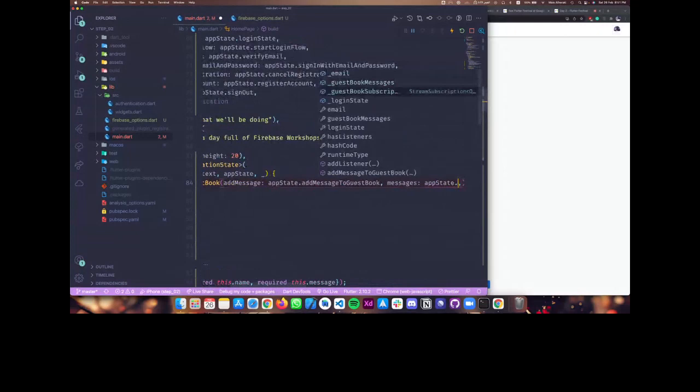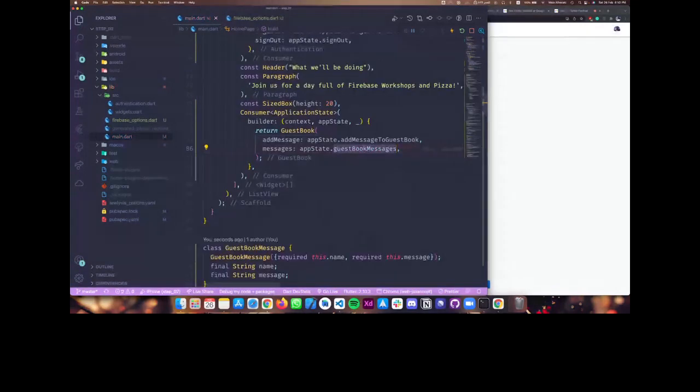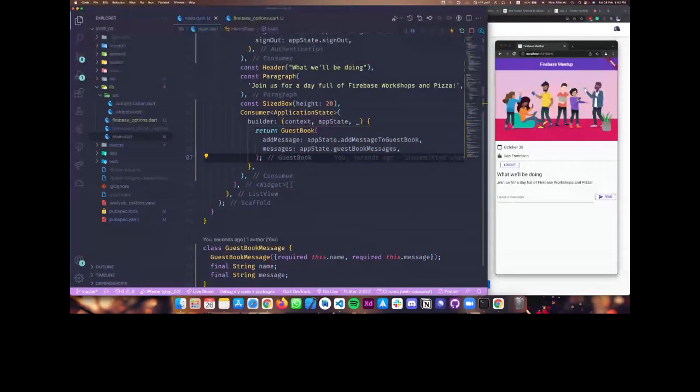You notice that I actually have access to the private variables. It's because I'm doing everything inside main.dart. If I were to move things inside another folder, I would not have access to them. So let's now do a hot restart just to make sure everything is working correctly. Hi. Again. Send.